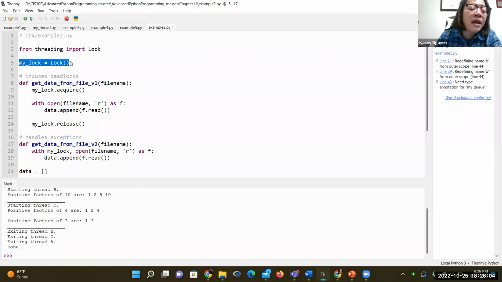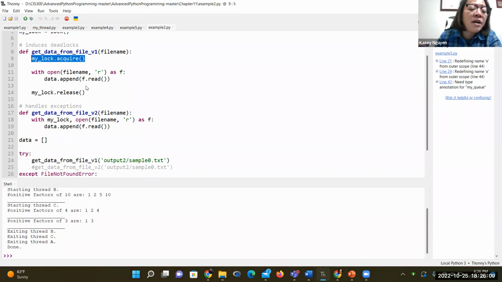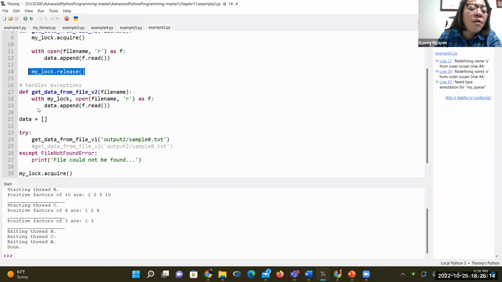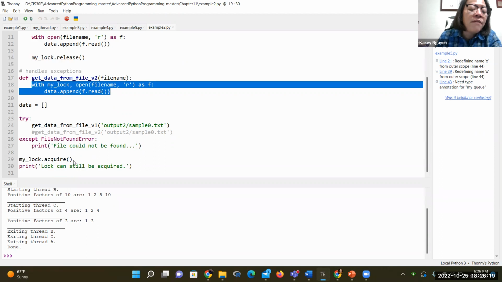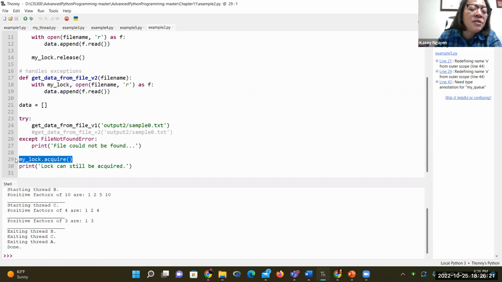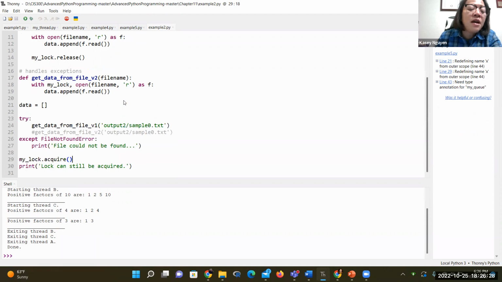And first you have to create a lock object. Then if you're using your lock, you can acquire your lock. When you're done, you release your lock. Or you can implement it with your with statement. So whenever you create your lock object, you can always use acquire to induce your lock. Okay. So now when we print, we can say that the lock can still be acquired until it's released.